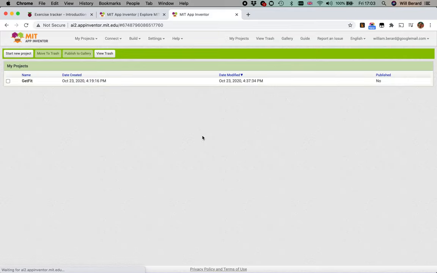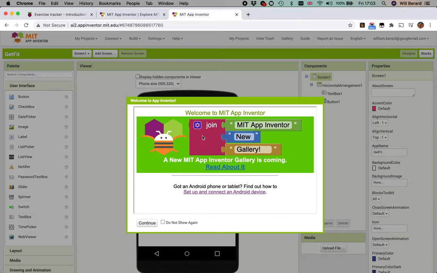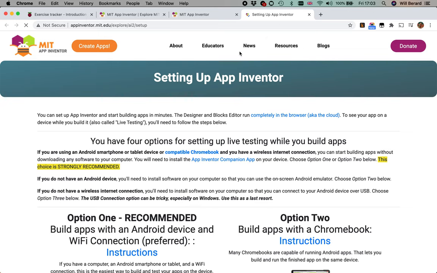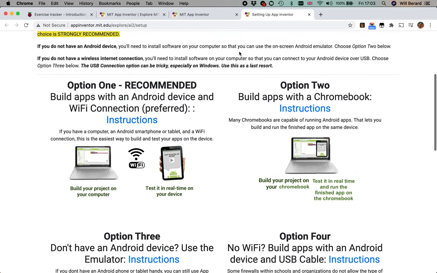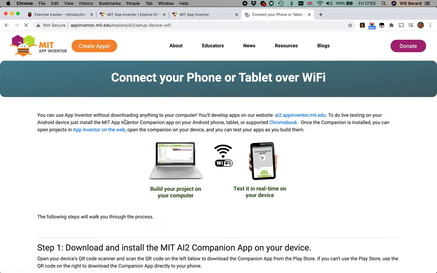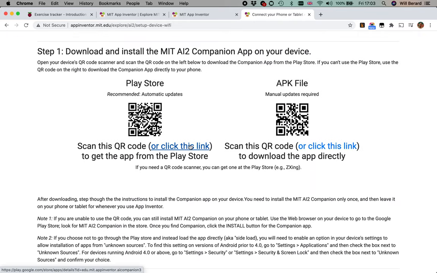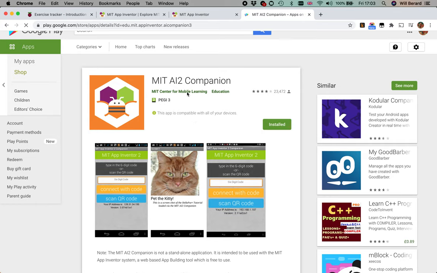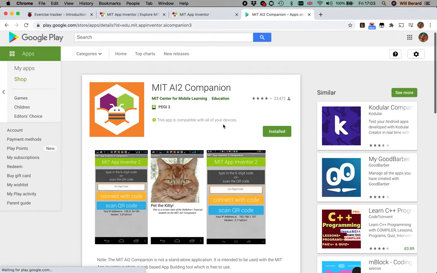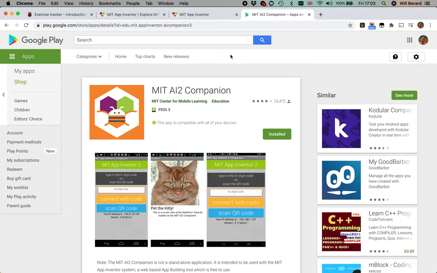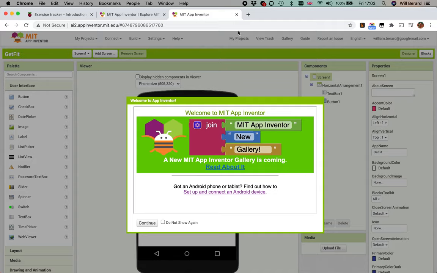And the first thing it tells us, there's a little splash. Oh, it's actually showing the one I was doing earlier. The little splash is quite useful. I'm not sure about the AppInventor gallery, but if you've got an Android phone or tablet, find out how to set up and connect an Android device. I'm just going to click on that, it opens up in a new tab. I can do option one, recommended, instructions. You can follow the instructions here to download the MIT AppInventor 2 companion from the Google App Store. I've got this on my phone, and that way you can test your apps actually on your Android device, phone or tablet.